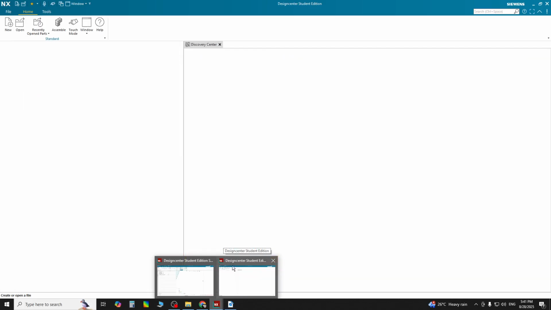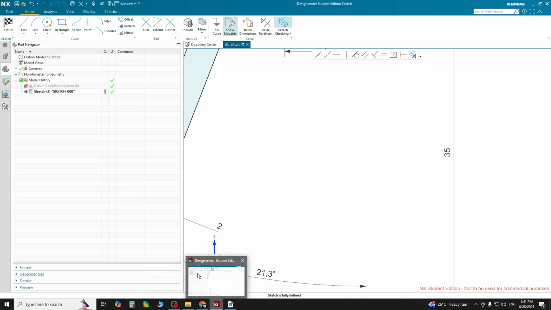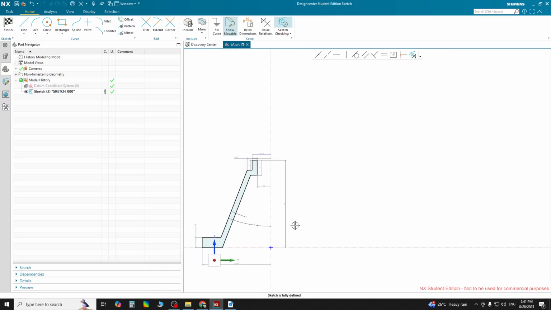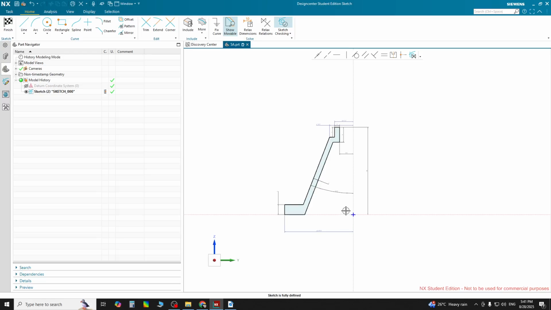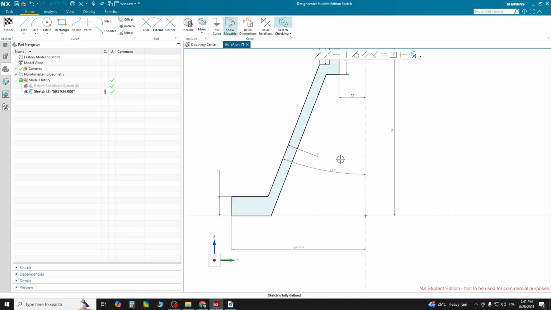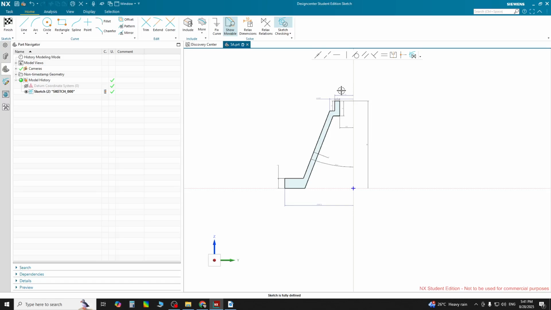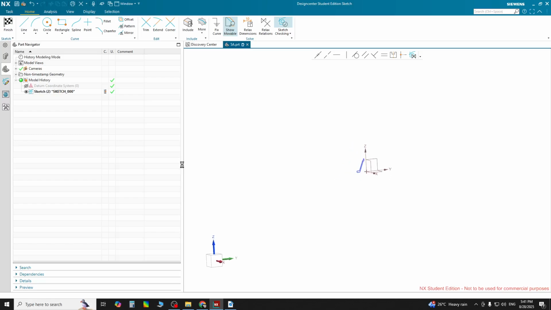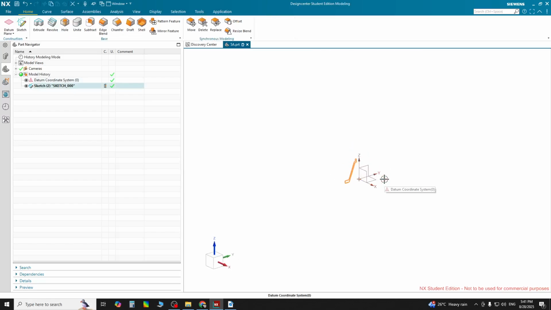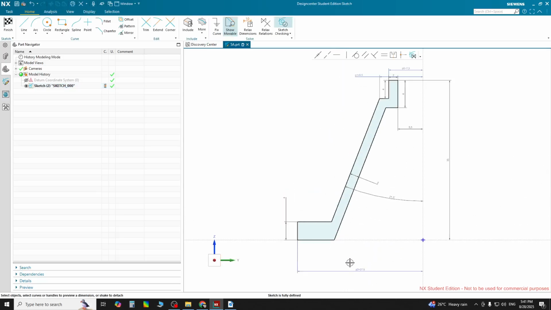Close these things, one second. Now this is our final sketch, and we are able to complete this sketch. Now we have to finish this sketch here. Click on finish, and one second, I want to recheck this. There is some mistake.